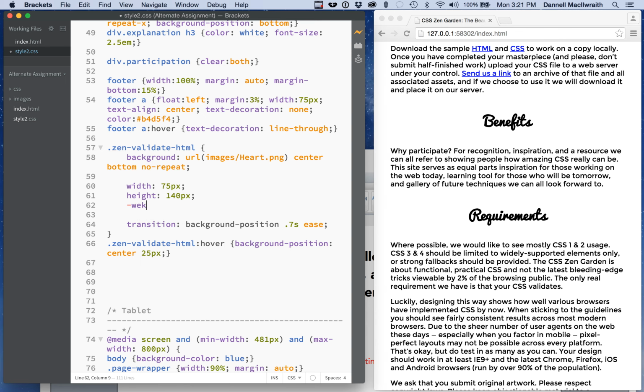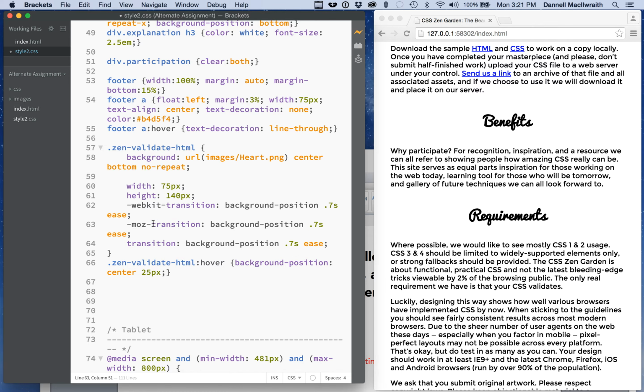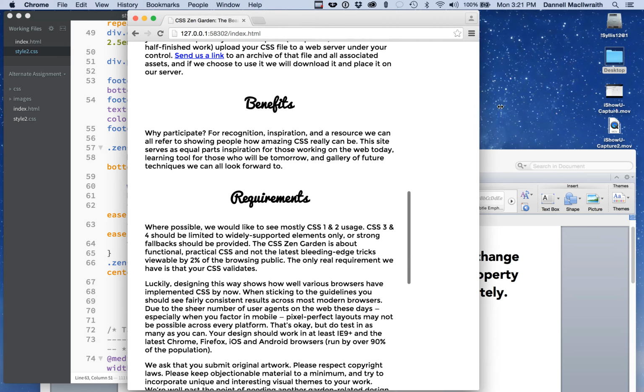We have to do four transitions: WebKit transition, and you can always copy and paste. So we're going to copy and paste this. You need to do the WebKit, and you also should do the Moz. Eventually, everyone will catch up. Save. Let's see how far back we have to go.